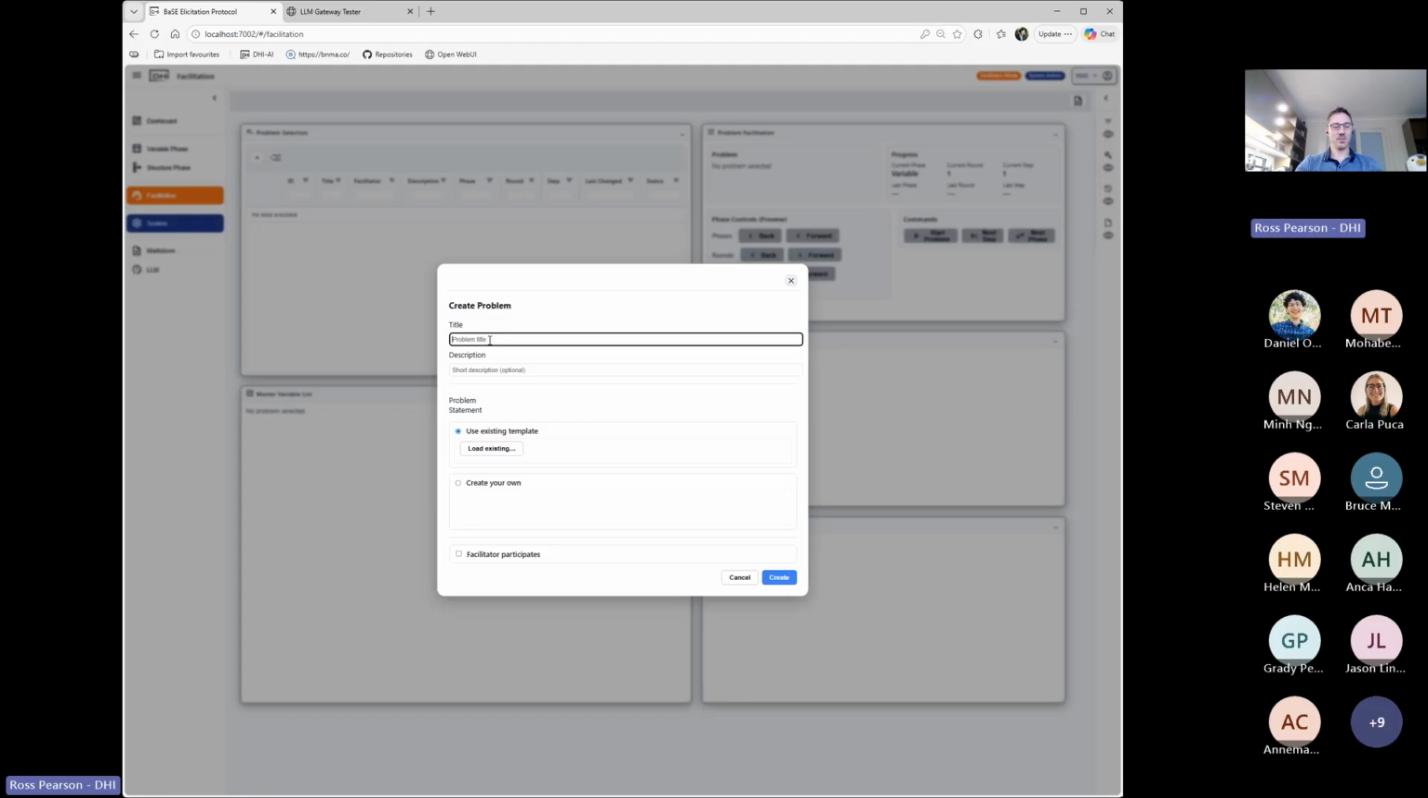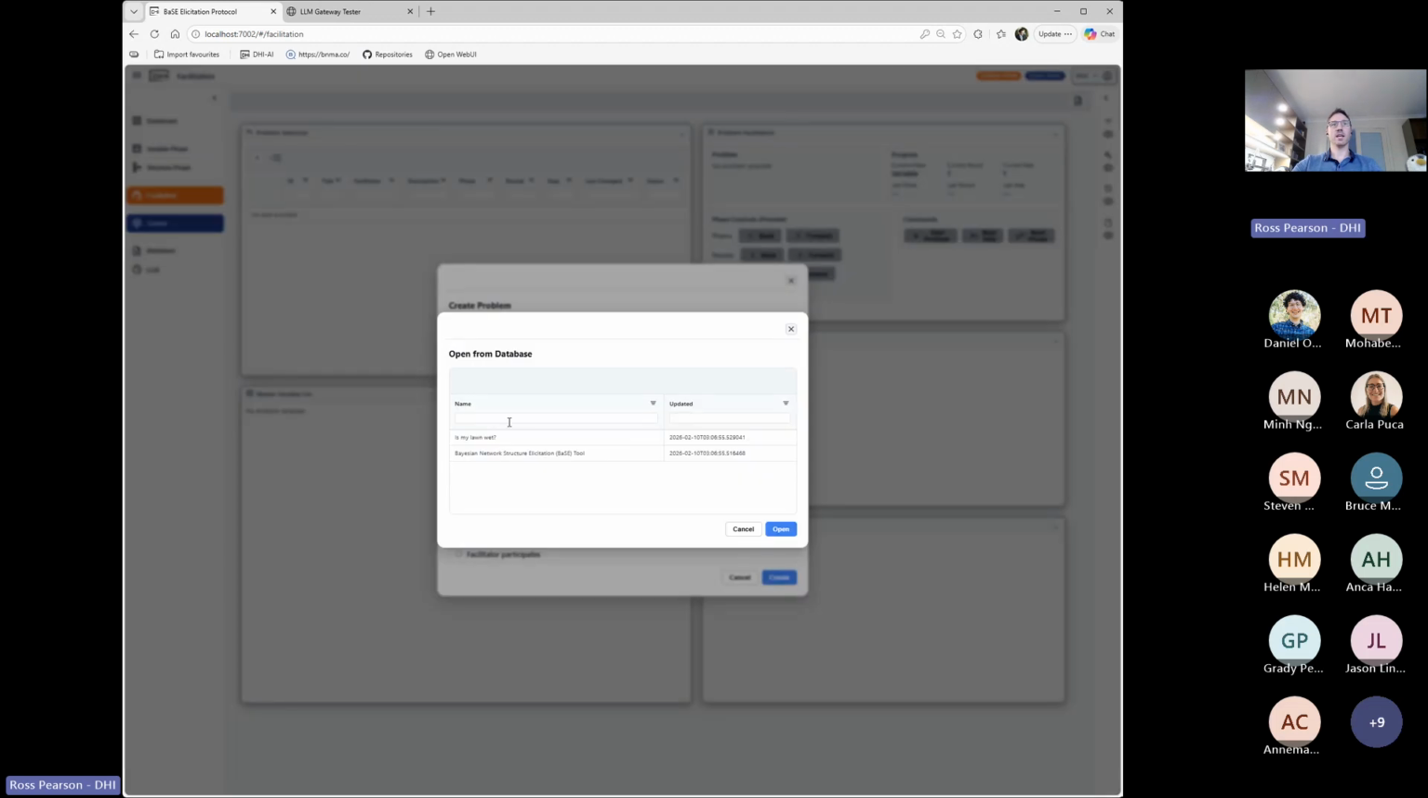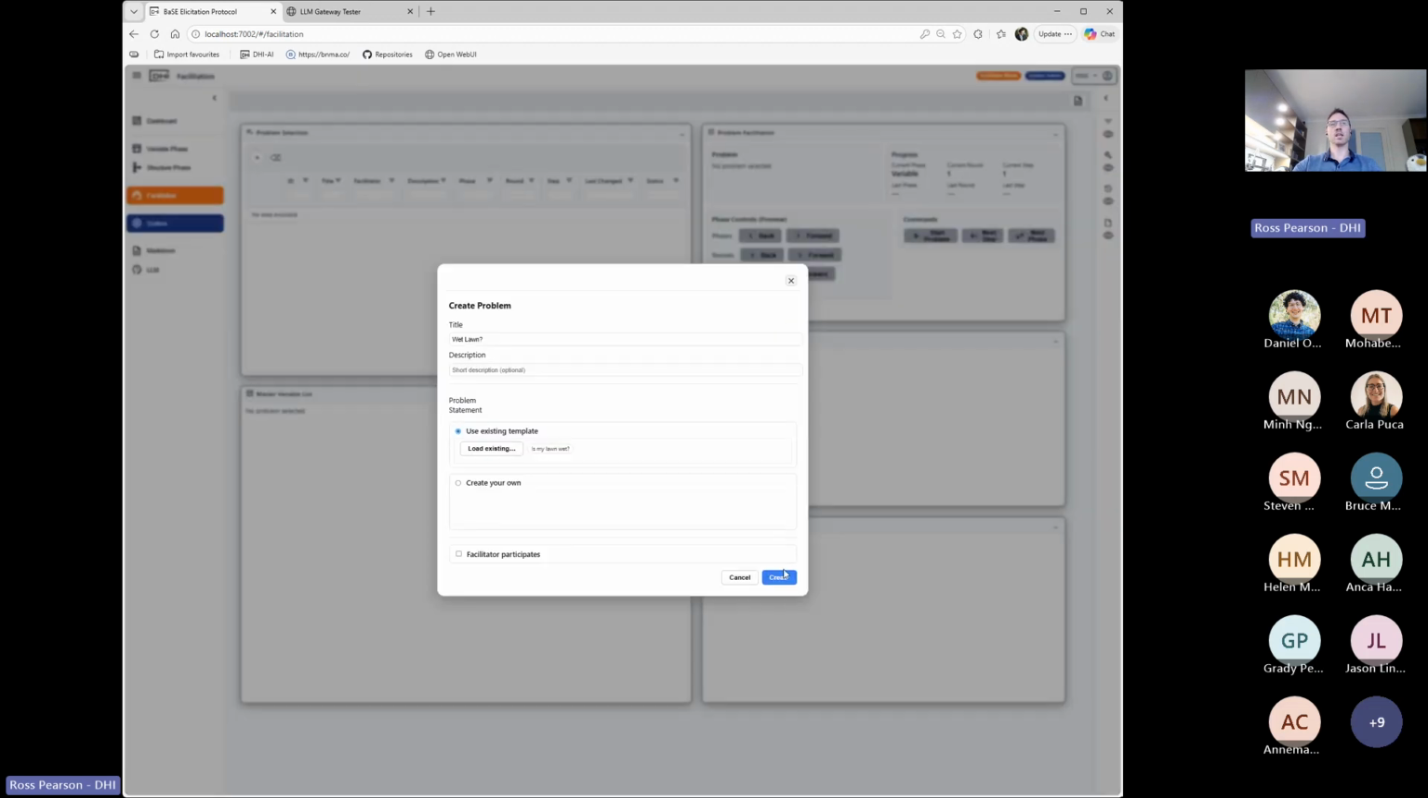So I'm just going to set up the problem quickly, and then I'll talk about what that problem is. So what I'm doing here is a couple of things. I've selected a problem statement. I could create my own, but I've got a pre-saved one. I'm going to set this facilitator participates to on.